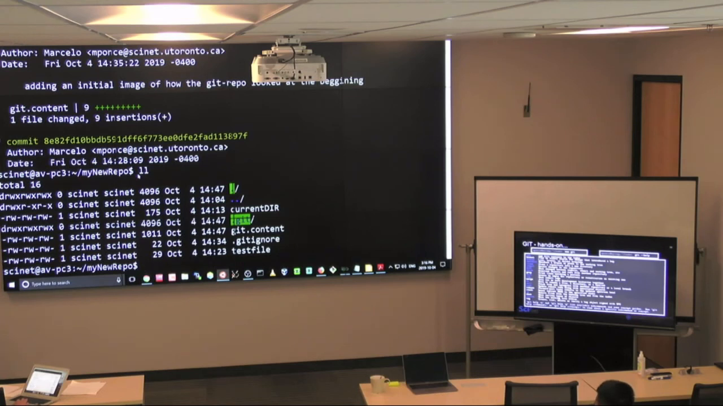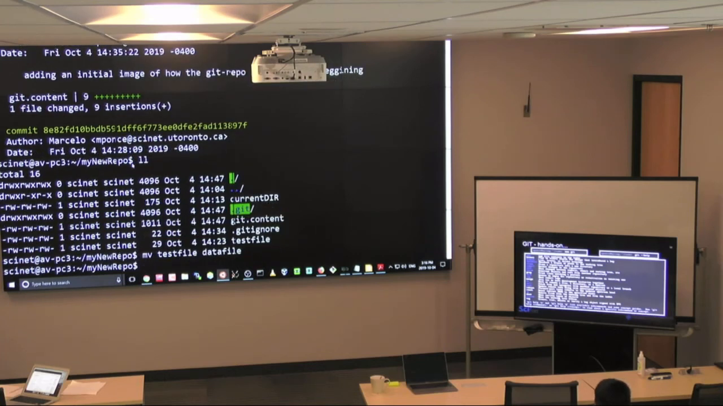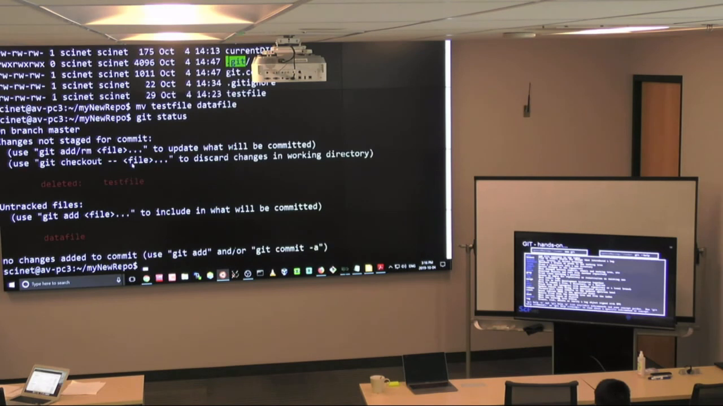Okay, and as I say, let me show you an example. If I want to move my test file and I want to name it actually data file, I'm doing that in the command line with the mv command, and now I ask for git status. Git is going to kind of freak out a little bit and say, okay, you deleted the test file and you created this new file. But if I don't do an add and a commit, then it will keep reminding me that test file was deleted.